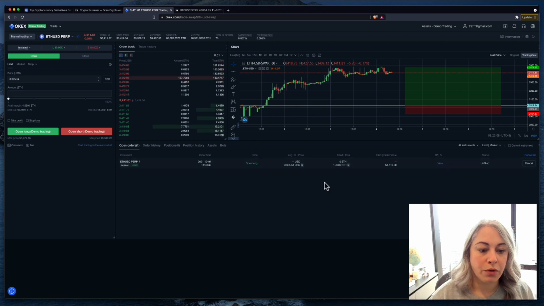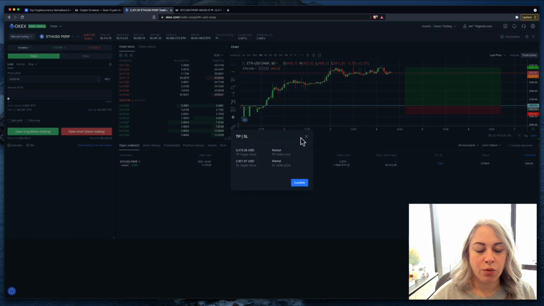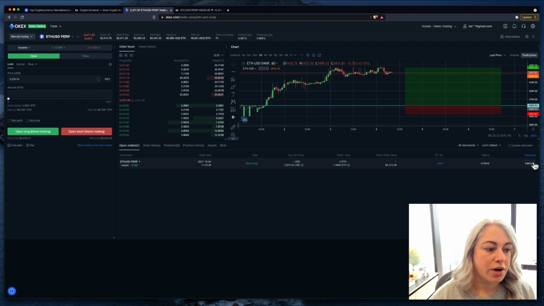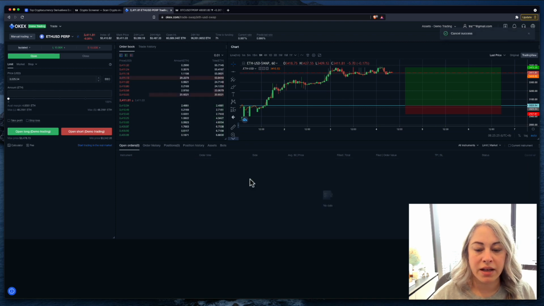And then the other thing you can do is before the position actually fills, if you want to double check your take profit and stop loss, you can click on view here and that will bring that up. If you no longer want this order, you can just come over to the cancel tab and now that order is gone. So that's how you place a limit order long.